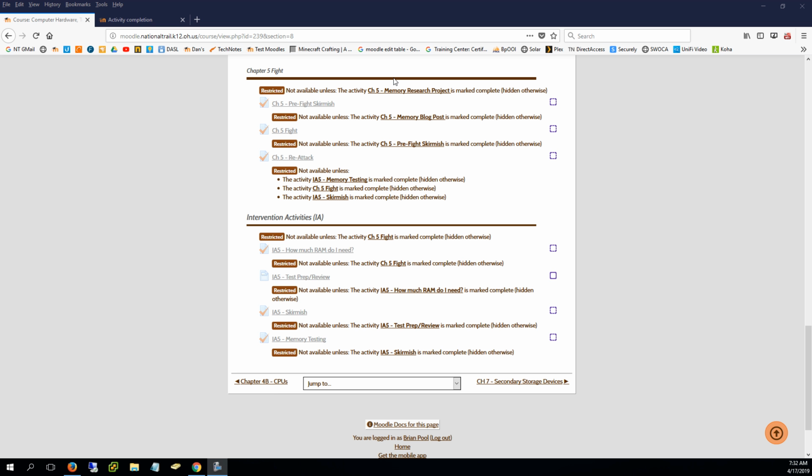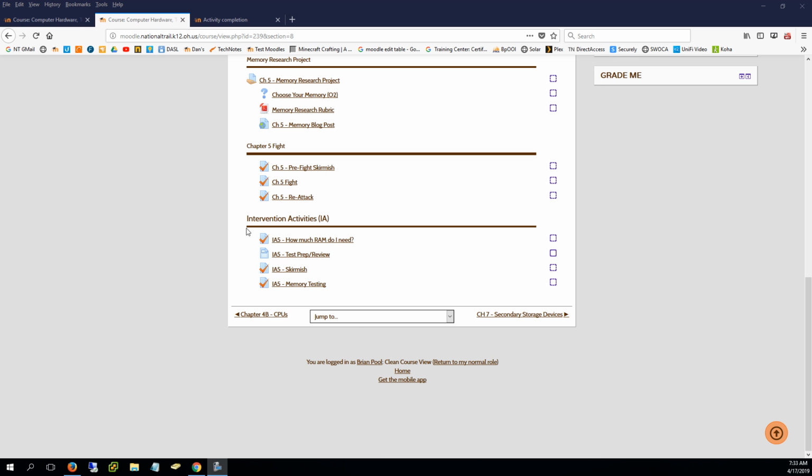Now, it looks really busy right here, but I want to show you what it looks like when it's not busy. So this is the same section. You can see the Chapter 5 fight and the intervention activities. So how these work is that, for instance, in order to take the test, they must pass a pretest. Once they take this test, as soon as the test is complete, literally as soon as I grade it, you see intervention activities below become available to the student.